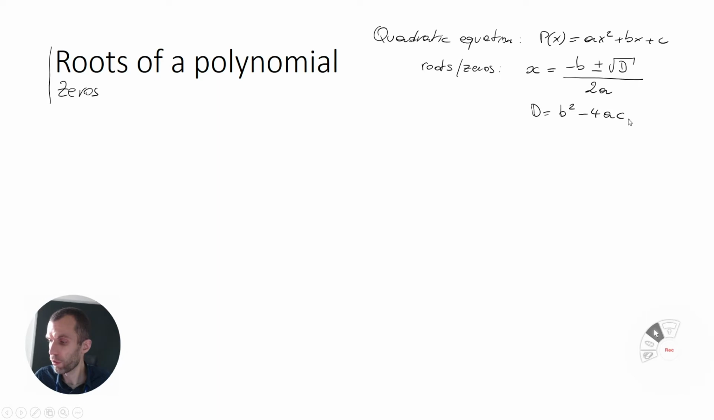So in general, we're going to define the roots of the polynomials as complex values. So let's call them z, such that if you evaluate the polynomial at this value, you get 0.